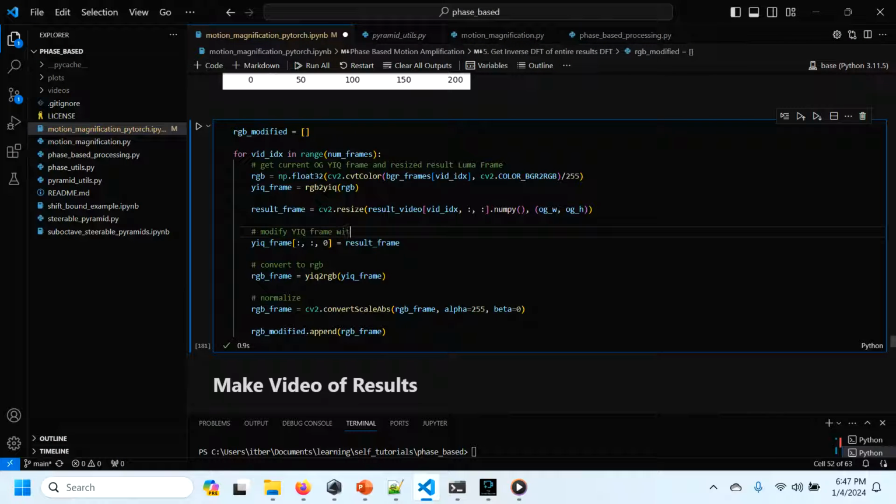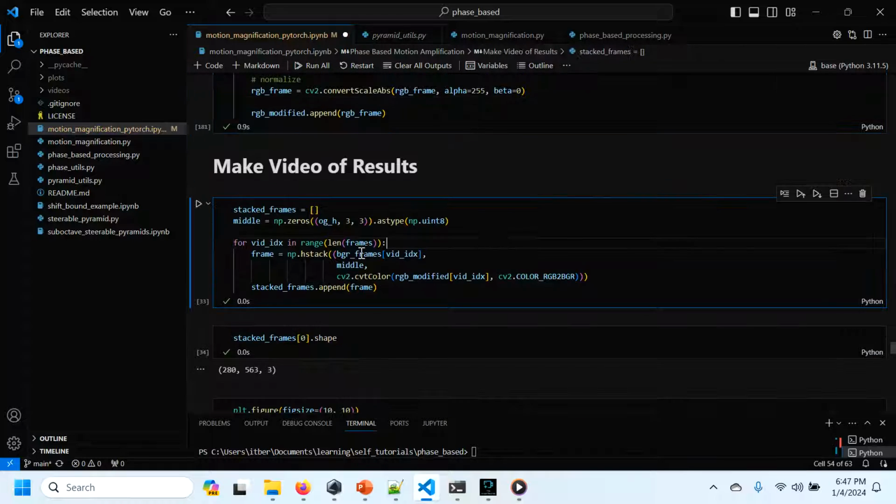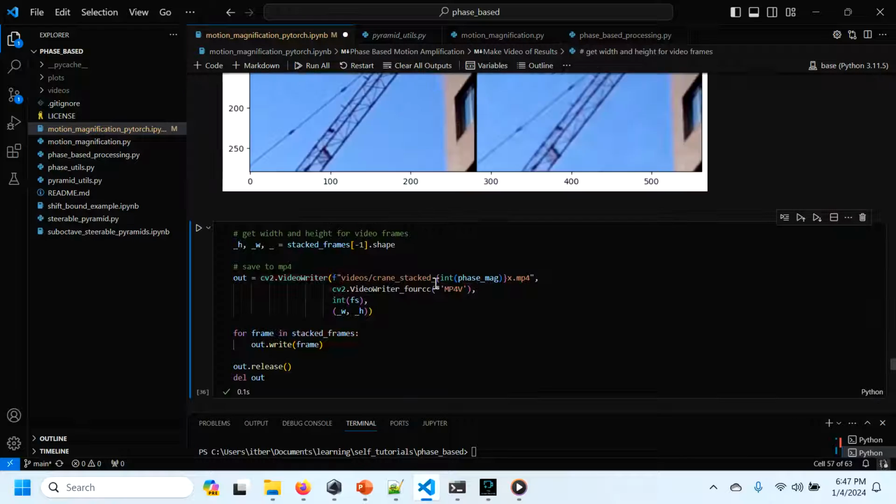So modify YIQ frame with motion magnified luma channel. We're going to convert this back to RGB. We're going to normalize it with the convert scale abs function. We could also use normalize, and we're going to append it. And now we're going to make a stacked frame. So the stacked frame is we take the BGR frames that we saved for convenience, add this horizontal column of zeros just for some padding, convert this to BGR because we're going to make a video, and we're going to make a video with OpenCV.